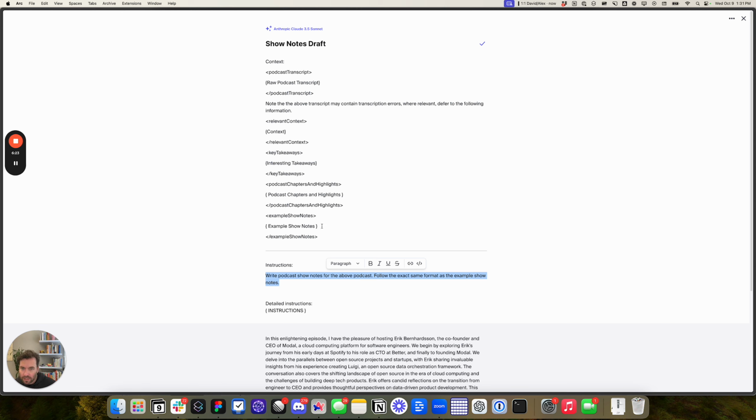But what we're doing here is trying to make this prompt as bulletproof as we can, which helps by wrapping each of these inputs. These are input placeholders that get replaced with the content from the upstream blocks. By wrapping those inputs with XML tags, it helps to delimit and show this model, this is the transcript, this is context, these are interesting takeaways, etc.